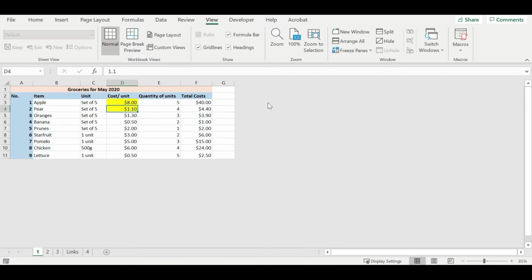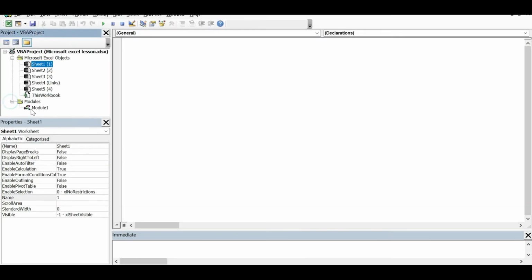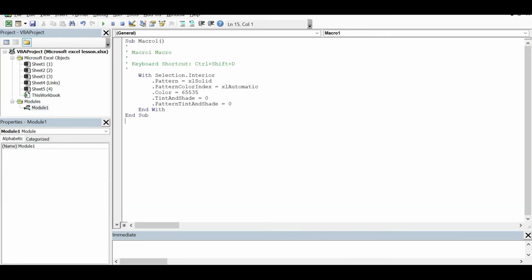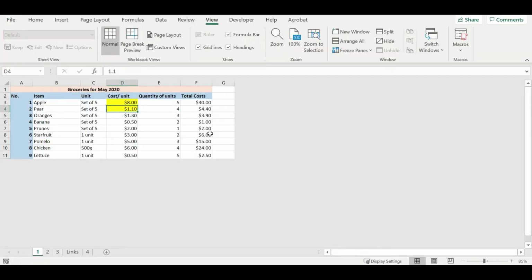For further information on how to understand how macro is coded, you can go to the individual tab and click View Code. Then go to Module 1, double click it, and this is where your macro is saved. This is actually where I learned a lot about how Excel codes. I won't go into how to read the code here, that's a story for another day. Okay, so let's just go back to our Microsoft Excel page.